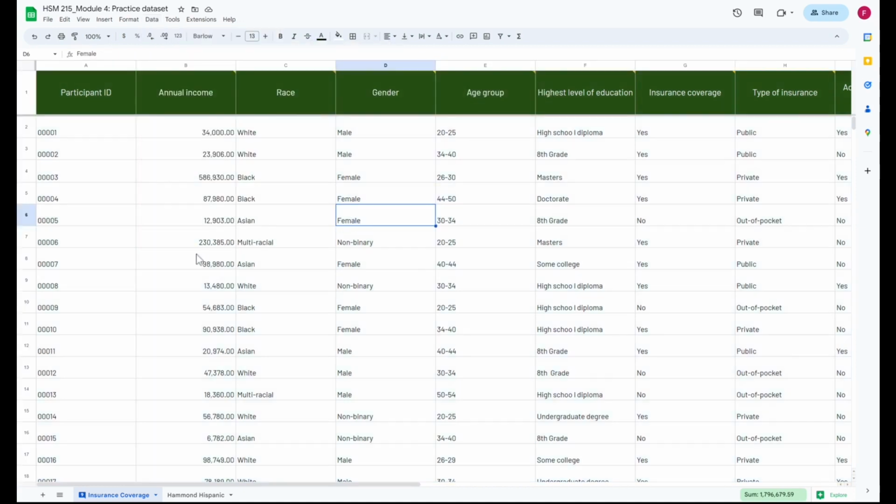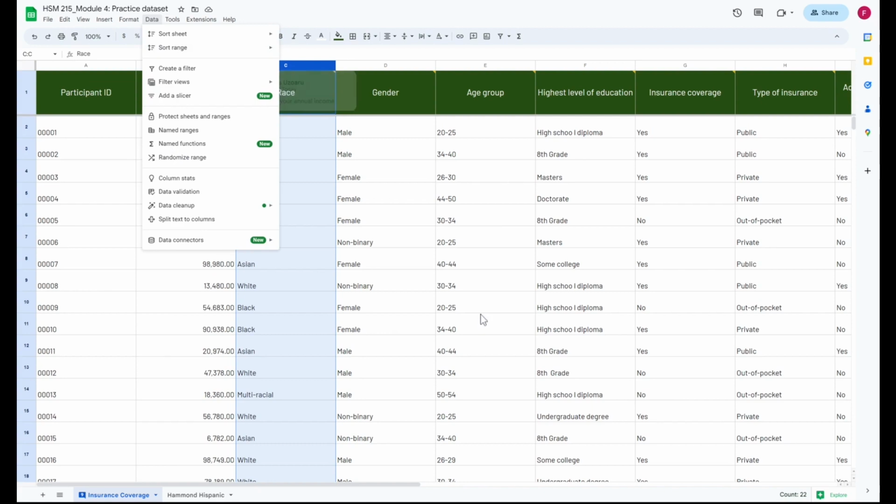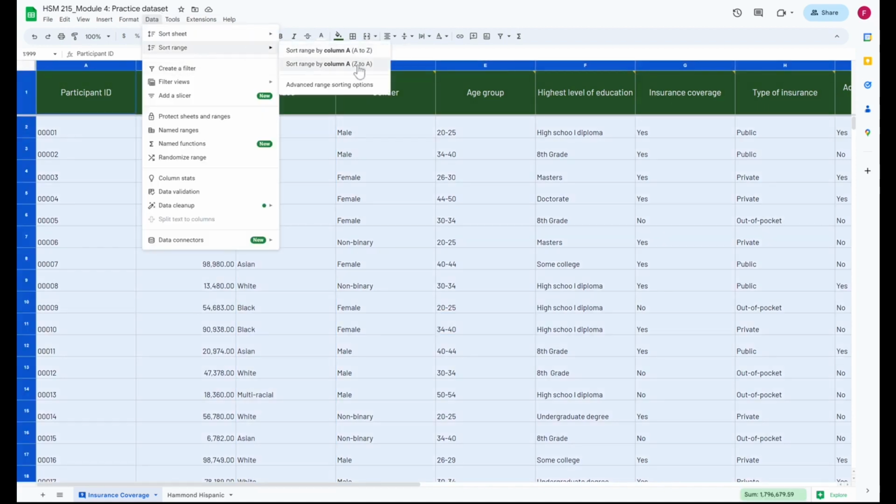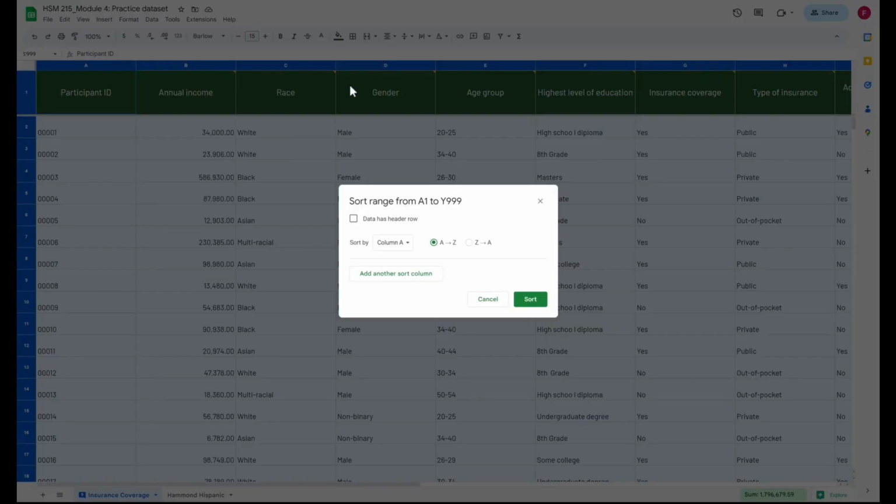But you can see that column A here is participant ID. Let's say it's not participant ID I want to sort by, but maybe race. Sorry, I have to select everything again. Then using either of these two options is not going to work for me. I have to use a function that gives me an opportunity to select the right column that I want to sort, and that would be this one: the advanced range sorting option. So I will click on that.